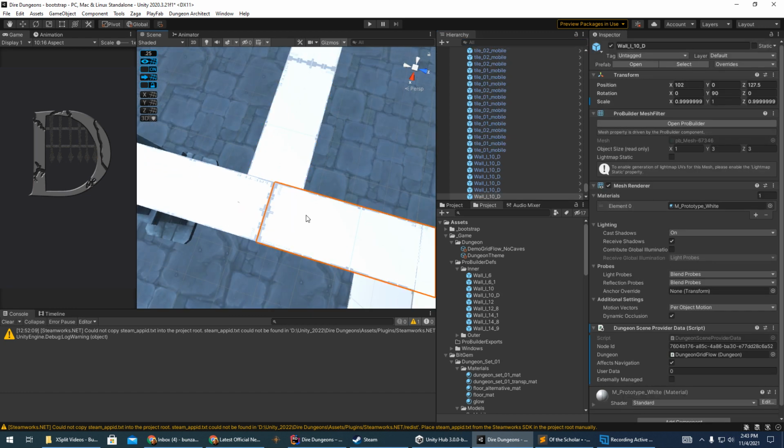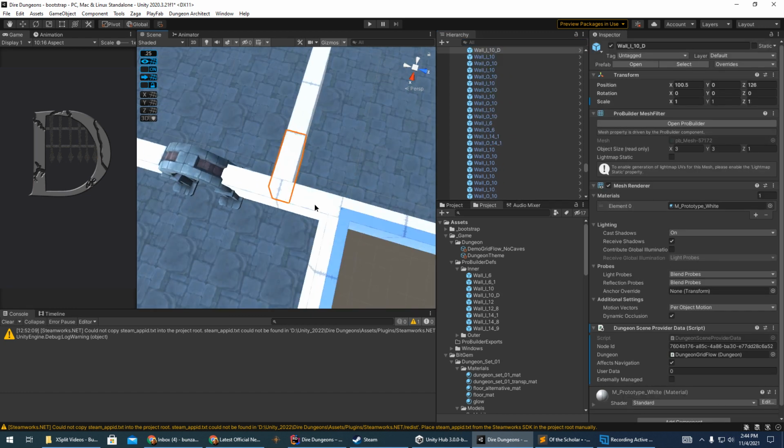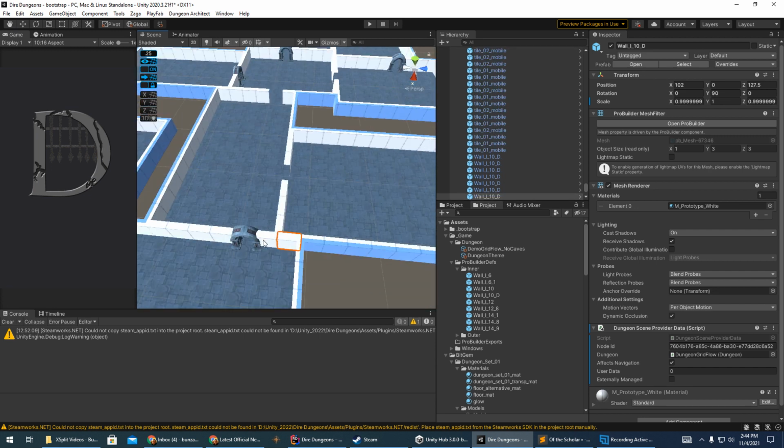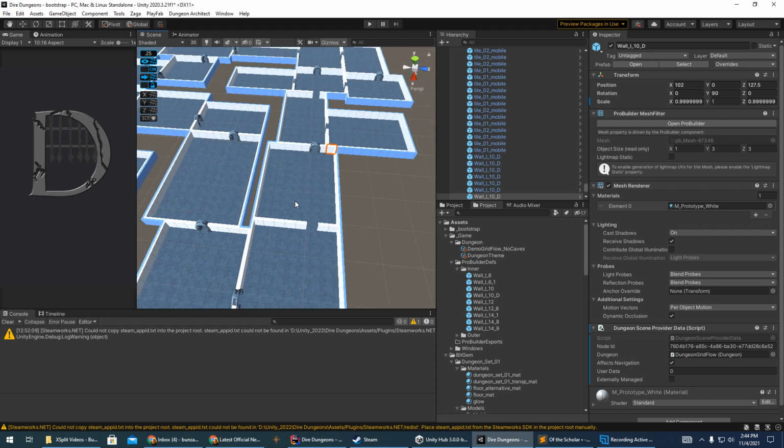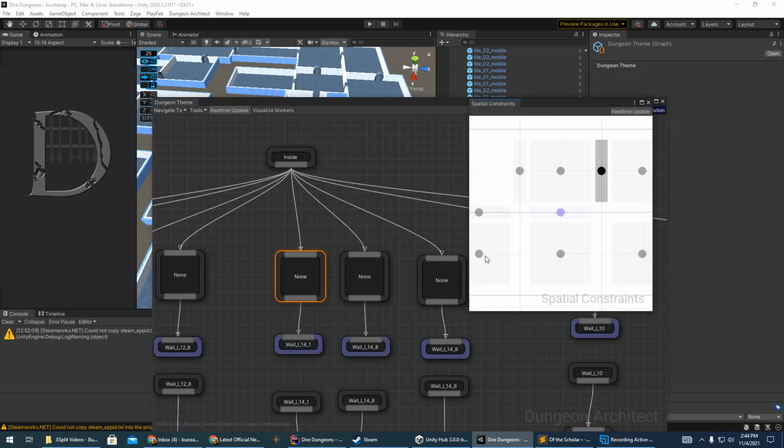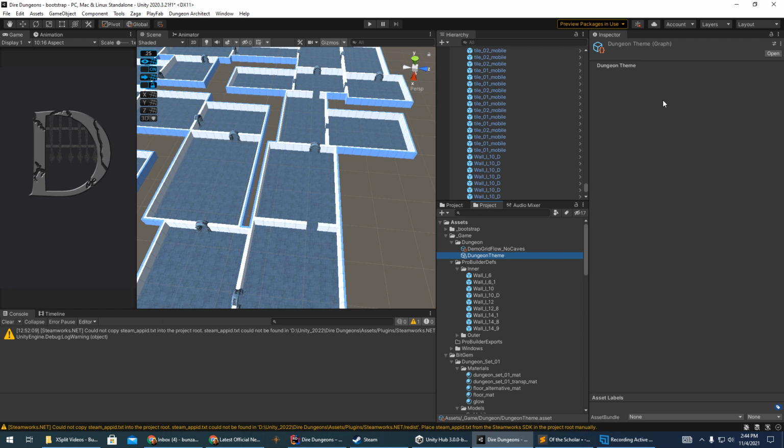It's got these overlapping walls too, so I'll have to mess around with it a little bit and see if I want to fix that or not. But so far, I really enjoyed the tool. If you have any questions about Dungeon Architect, let me know and I'll see if I can answer them. The guy that developed it, I think it's Ollie, sometimes answers questions on Discord, but not frequently.